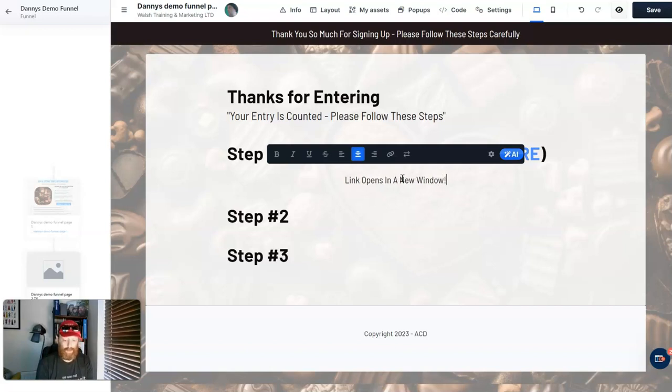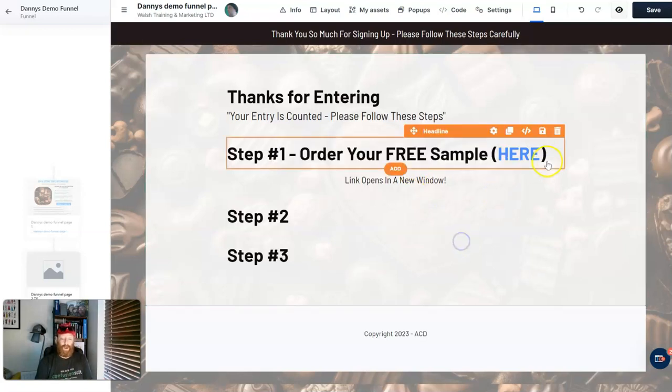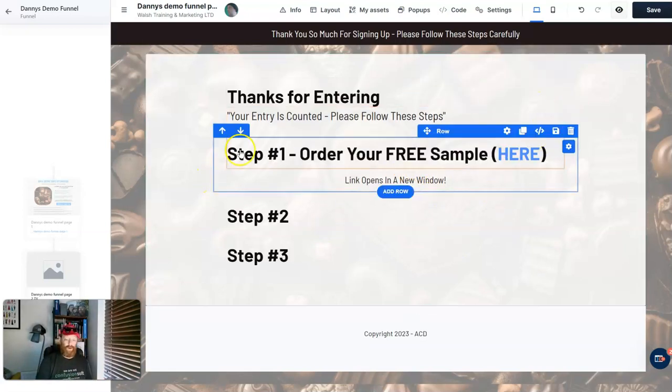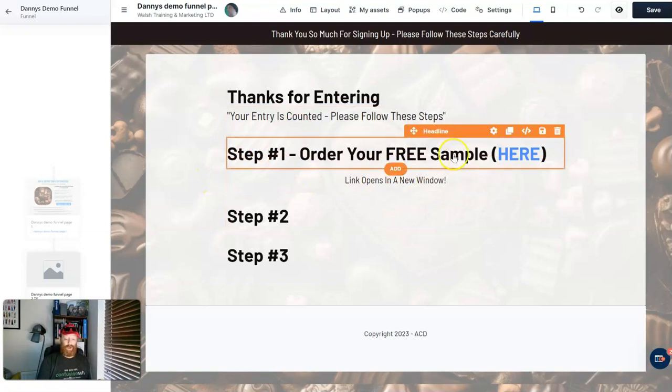Now, if you send people an email when they opt in and send them the link back to this page, even if they accidentally close it, they can go to their email and come back. You're kind of looping them back. So step 1, order your free sample. Now they're going to go there and give you money, right? Does that kind of make sense?